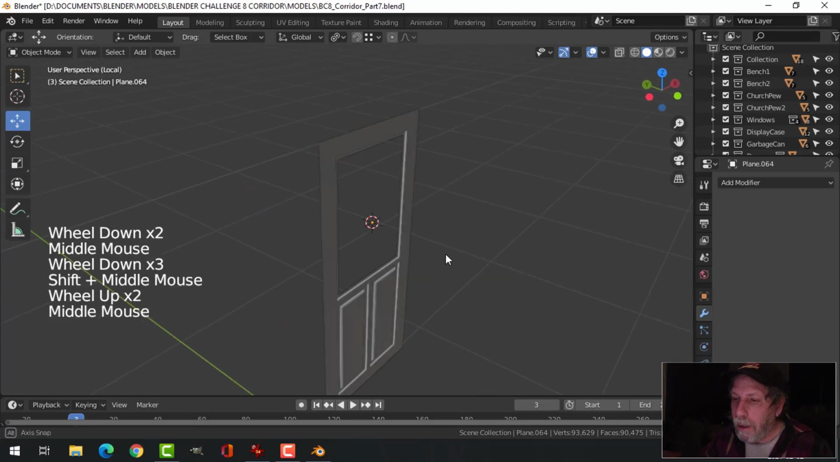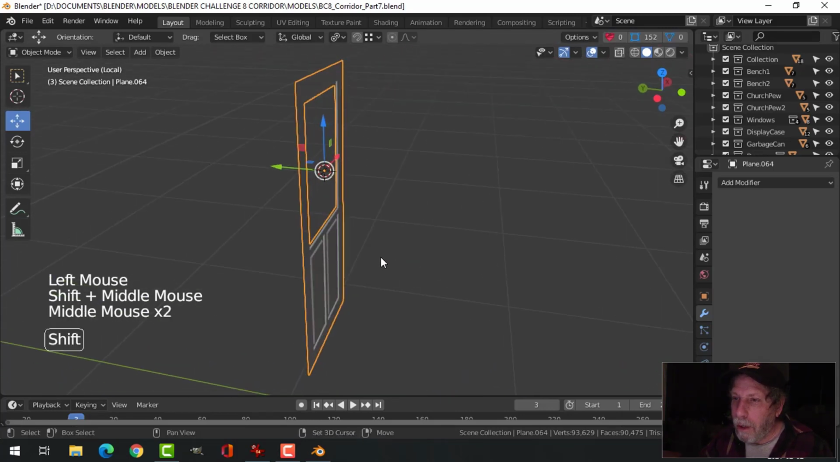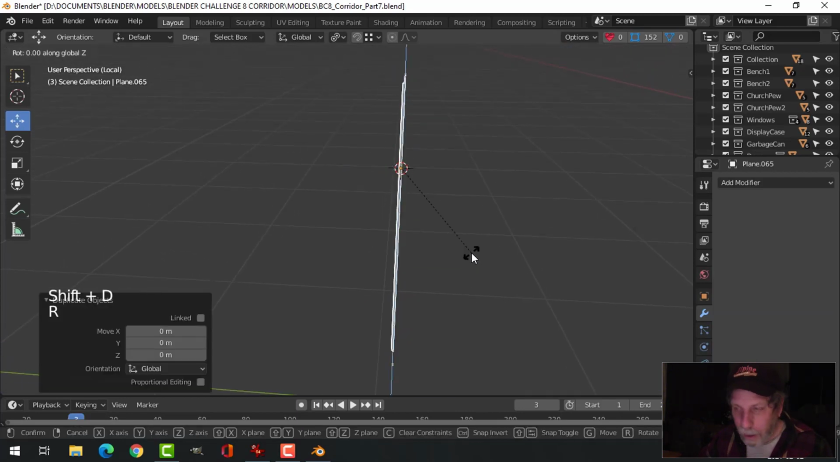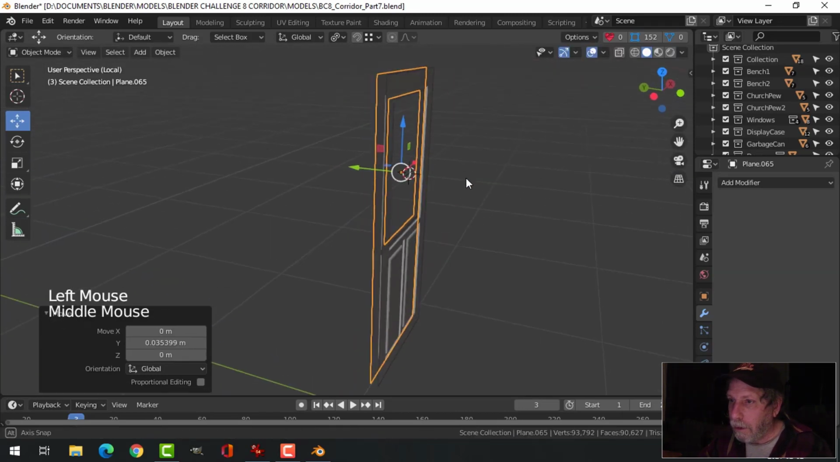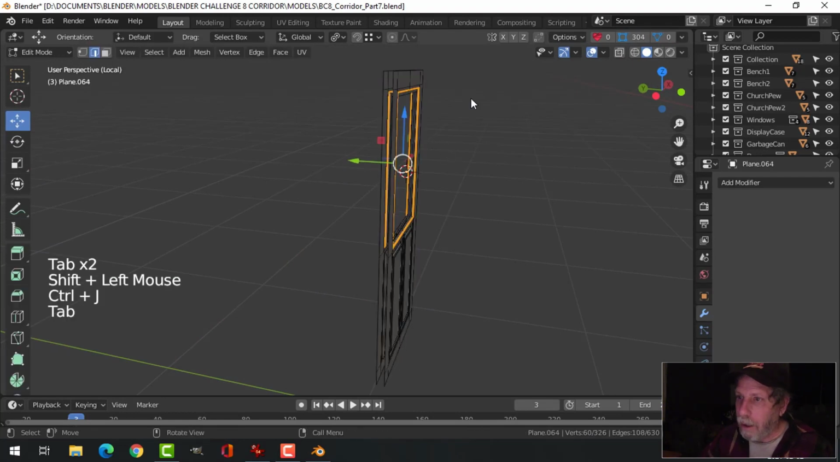And that's about it. And now we're going to create the thickness. The way we're going to do that is we're going to copy this. Shift D, rotate Z 180. Let's move that out. Let's actually make sure they're joined. Control J and go back in.